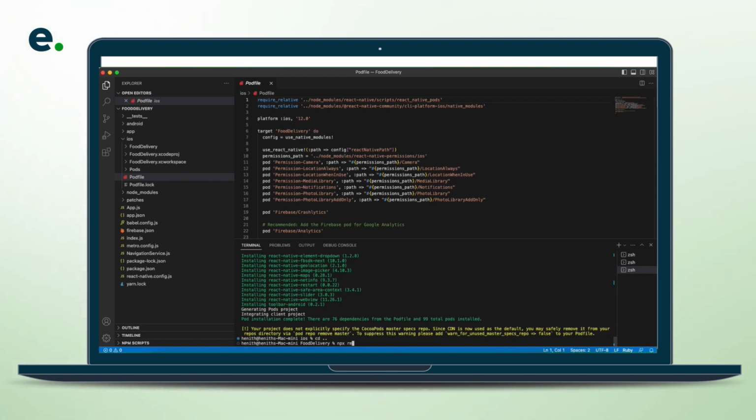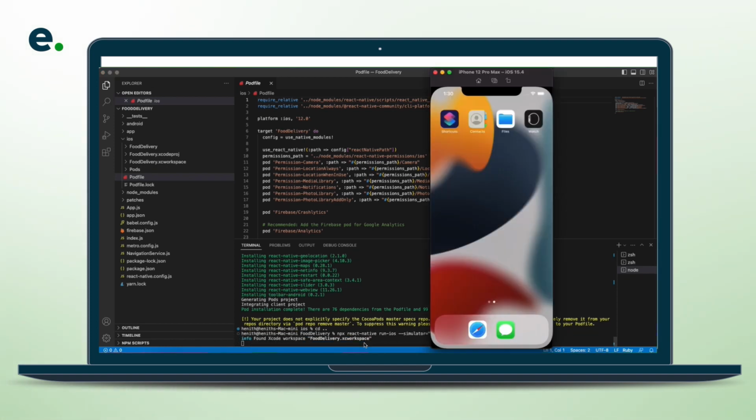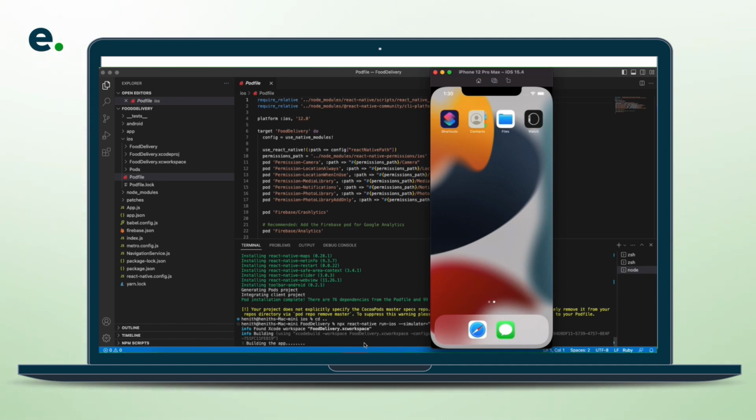Now we need to run the application on iOS. For that we run the command npx space react native run-ios. I am running this iOS application on the iPhone 12 Pro Max simulator, so I will write the simulator name in the command as well. If you don't provide the simulator name in this command, then by default it will load the default iOS simulator that you have set up in the system.